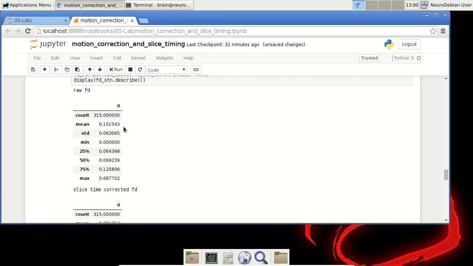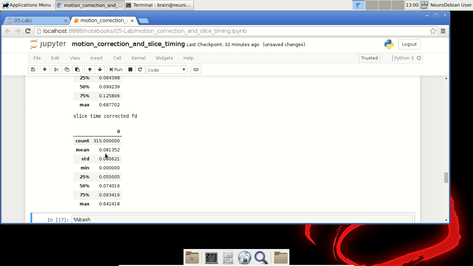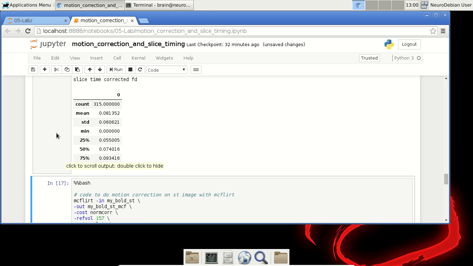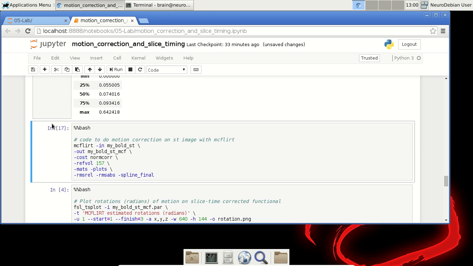Okay. And this makes sense because when we apply slice time correction, there's a little bit of interpolation that occurs, and so the edges of the image may not be quite as sharp as before, meaning that they're going to be a little bit blurred, and that may mask the motion that is occurring in the subject as they move across the scan in time. So we see a slightly lower mean frame-wise displacement here.